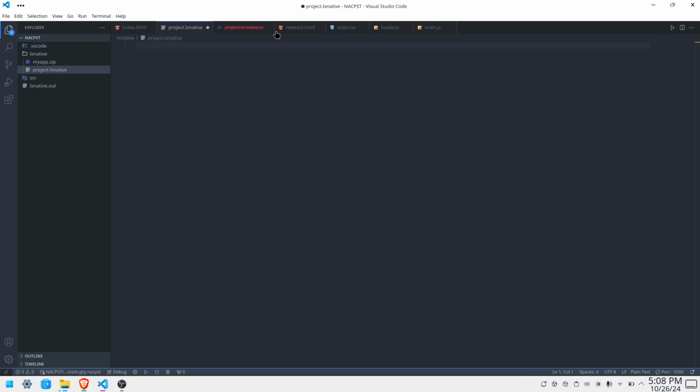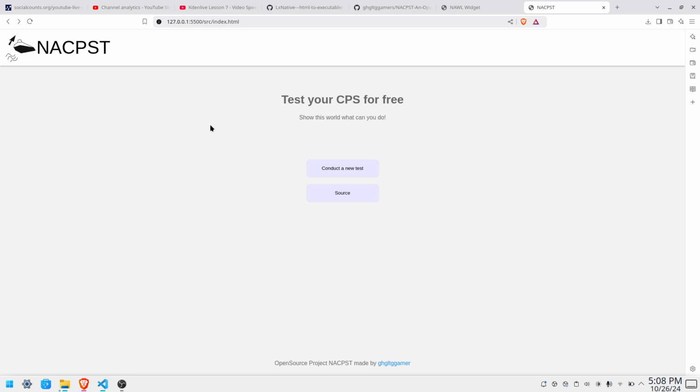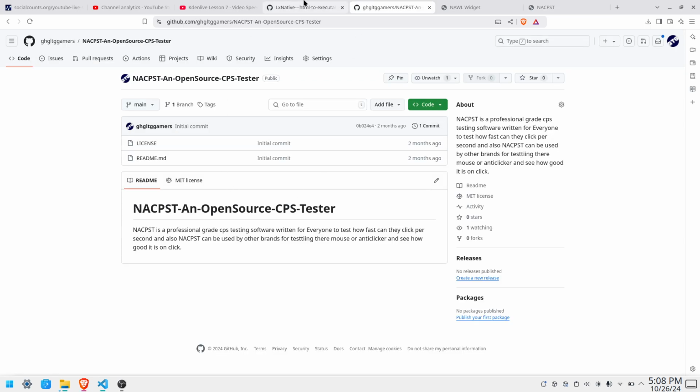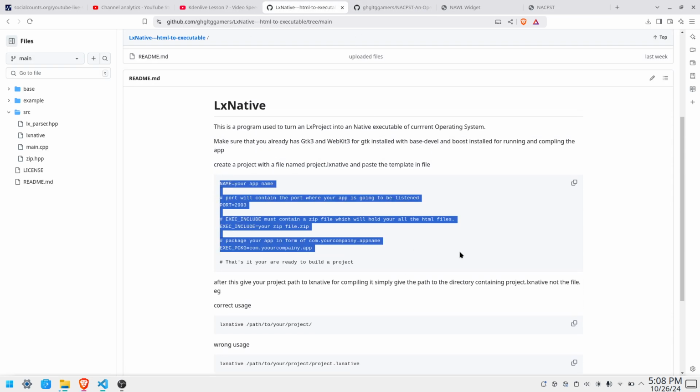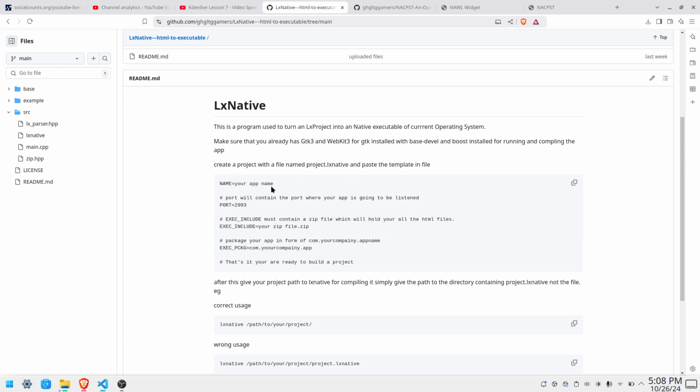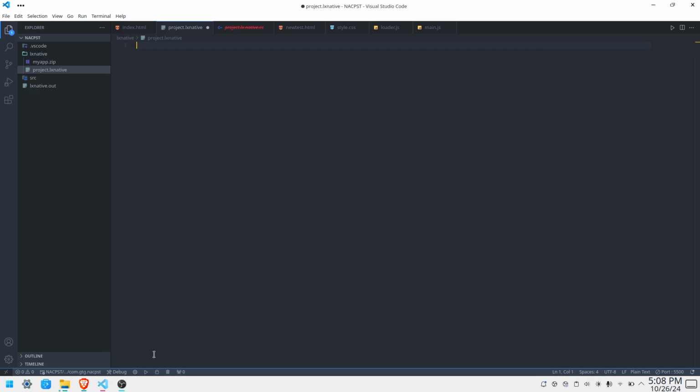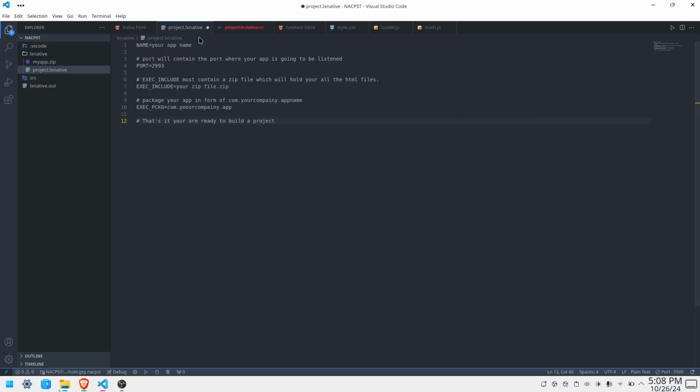Now by default you need to create a project.lxnative file, and you need to go to the repository, and here you will see this. You will see a project.lxnative file. This must be created, then just copy this, paste it, and in the name, name your application. My application name is NACPST, and then here will be the port your web server is running on. In my case, I'm going to give it a very unique port. Secondly, give it the name of your zip file which contains your application. In our case, my app.zip, so I'm writing that.